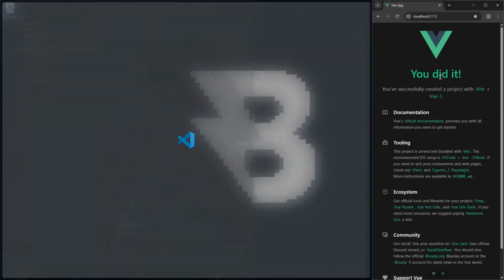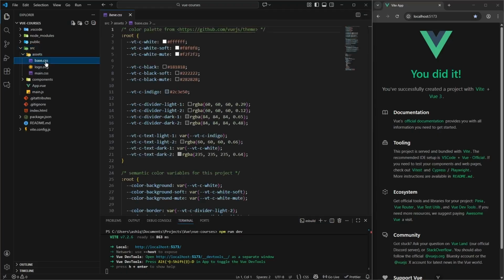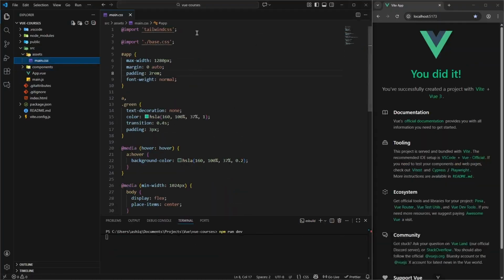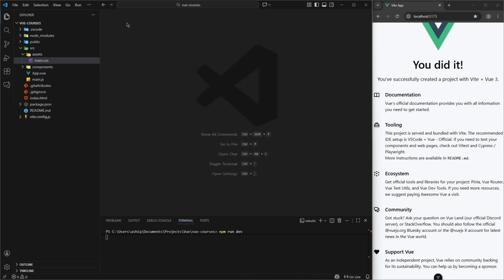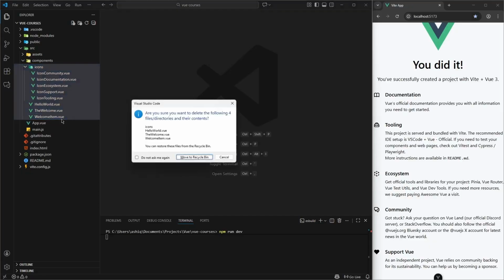Let's start working and let's remove all the components and styles that we have. So we expand the src, and in the assets we do not need this base and this logo, so let's remove those. Within the main.css we have already imported our Tailwind CSS, and that is what we are going to leave here, and we will remove everything else because all our styles will be generated using Tailwind. Next, in the components folder, we have this icon component all the way up until this WelcomeItem.vue. Select all, delete, remove it.